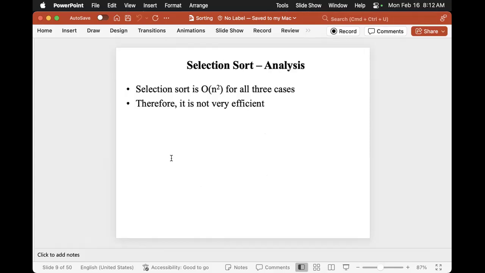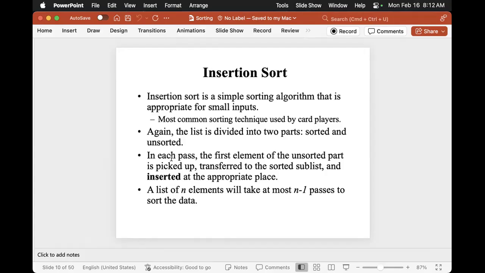So the selection sort is O(n²) for all three cases, worst case, best case, everything. Therefore, it is not very efficient. It's easy though. And if you only have a small set of numbers, small set of information, and you need to get it done quickly, it is a viable solution. It's just not going to work really well for higher end applications.